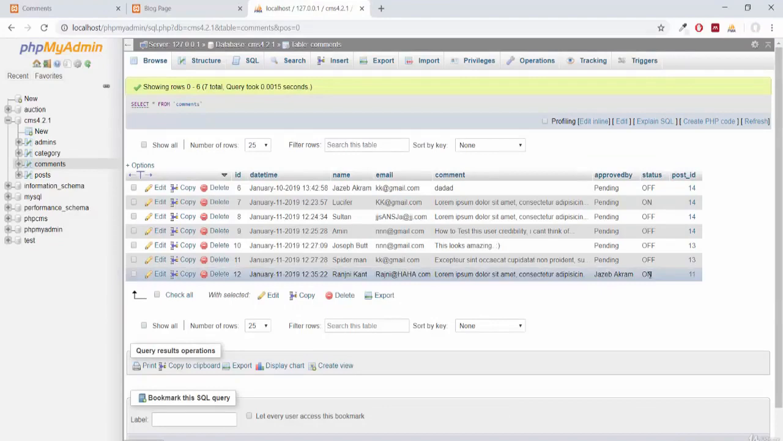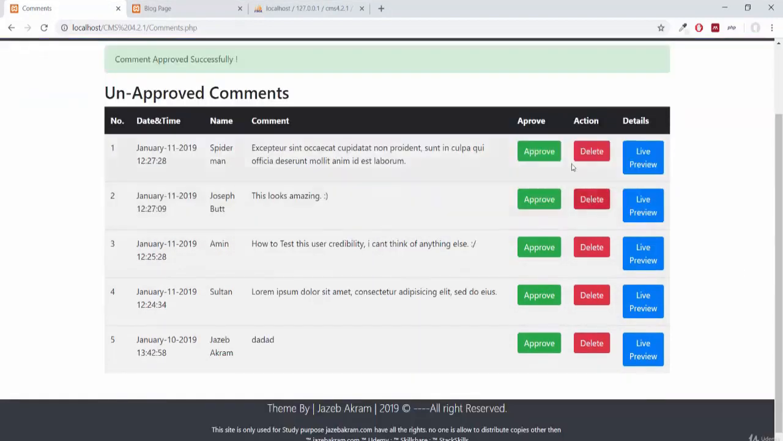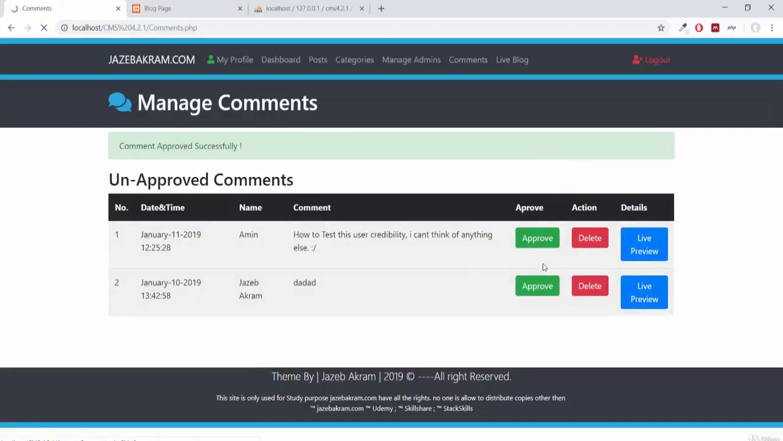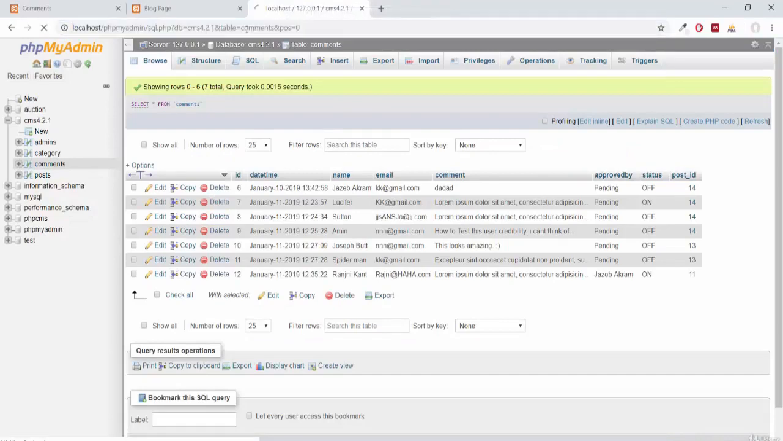And here you can see this comment approved by Jazib Akram, status is on. And if I can show you real quick, that comment is not showing here on this unapproved comment section anymore. If I approve all of these comments, this one, this one, this one, and now if I refresh this page, you can see all of these comments are approved.